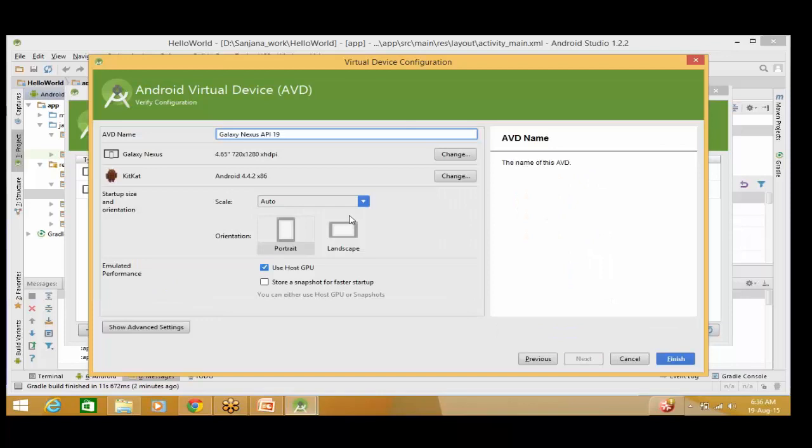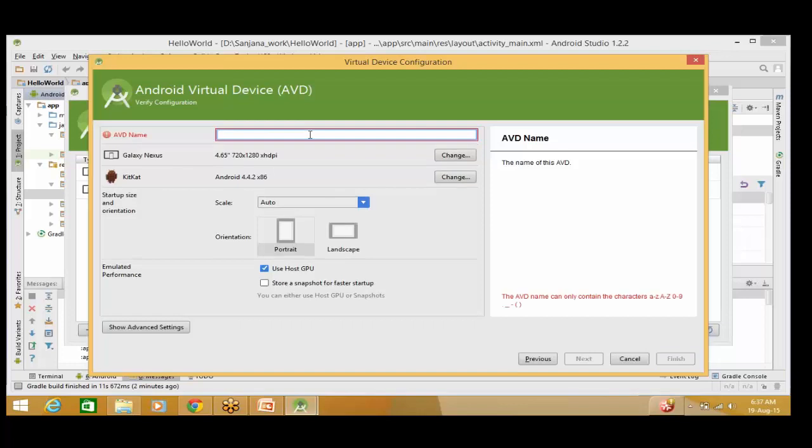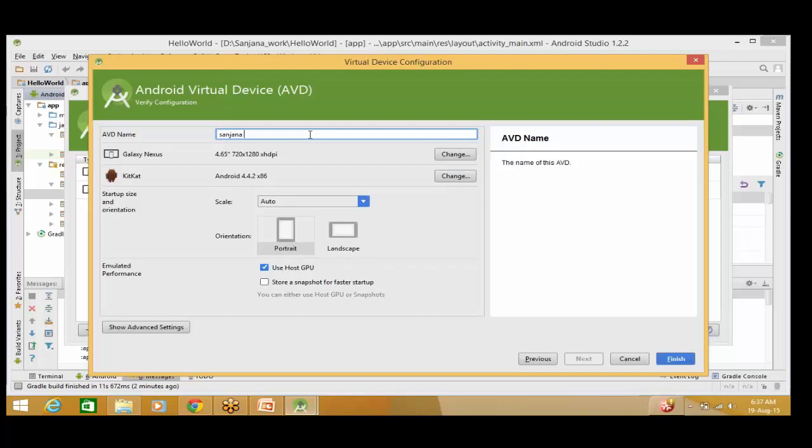Here it asks you to give a name. Instead of taking Google Galaxy Nexus API 11, I'm just giving the name as Sanjana. It will never allow you to use special characters. Uppercase, lowercase and 0 to 9 are valid. Next, this is the form factor which I have taken previously, and even if you want to change, you have a provision to change from here also, and the same for the version, meaning the OS version on your device. You can check this status in your phone.